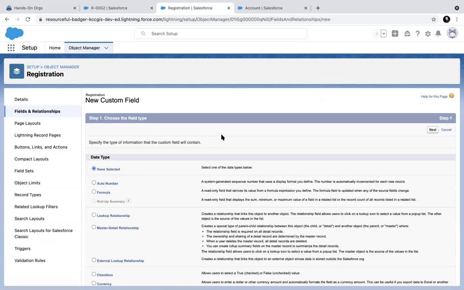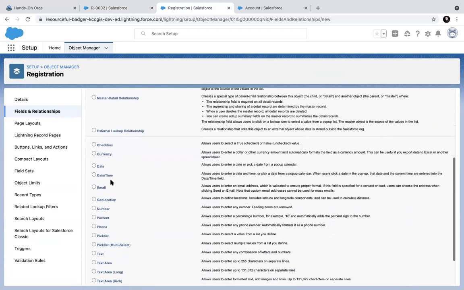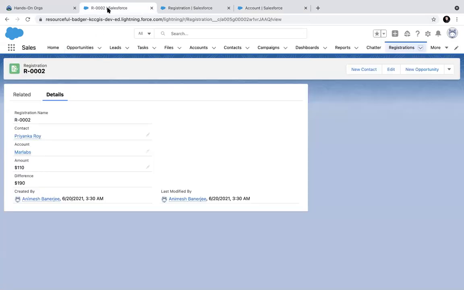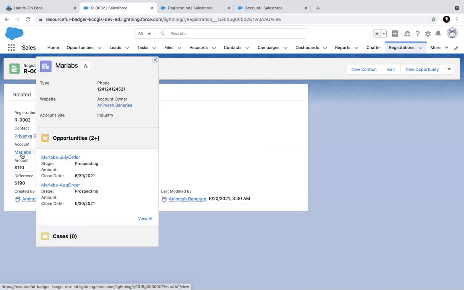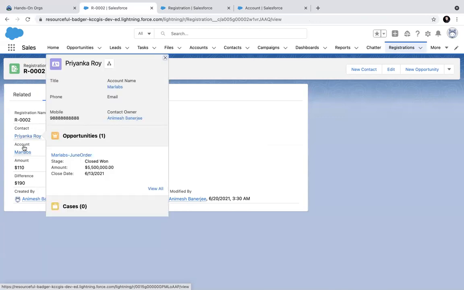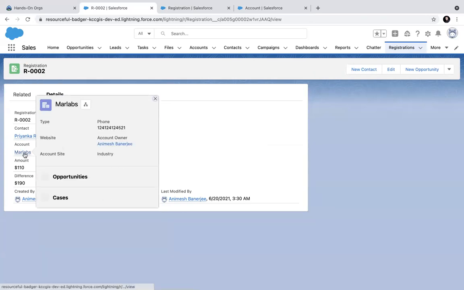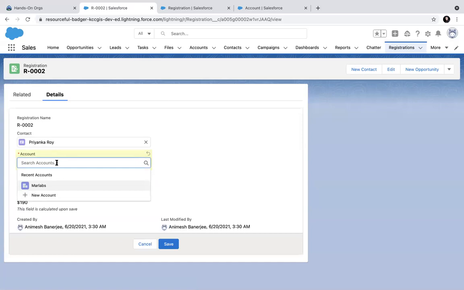What other fields do we have? Auto number, formula, lookup, master detail we already discussed. In registration, lookups and master detail are both there, right? But you see, both are working the same way. You can click the account, you can click the contact also, right? Both are clickable because it is basically storing the ID of these records. It is converting it at runtime and showing the name to you. So if it is a clickable object, then it is a lookup field. And when it is a lookup field, it can be searched. So when you want to change it, it will give you an option to search.